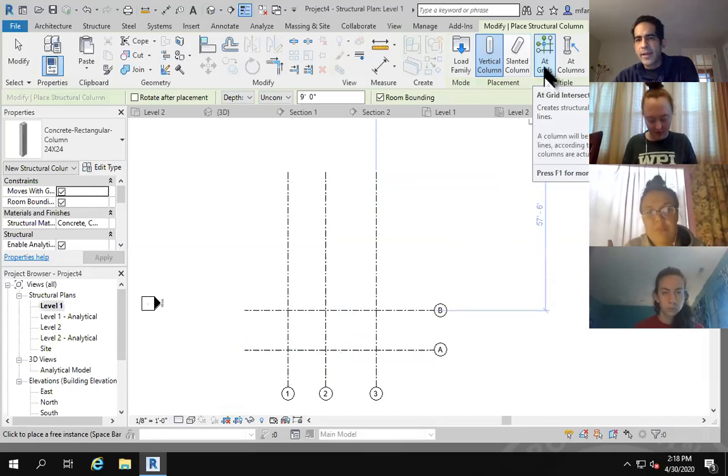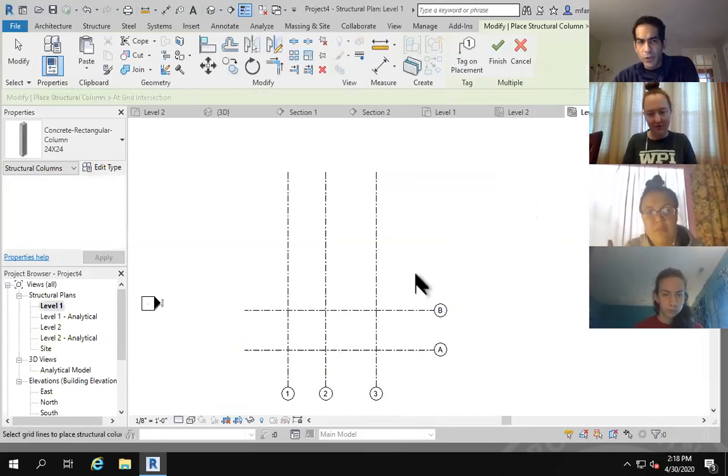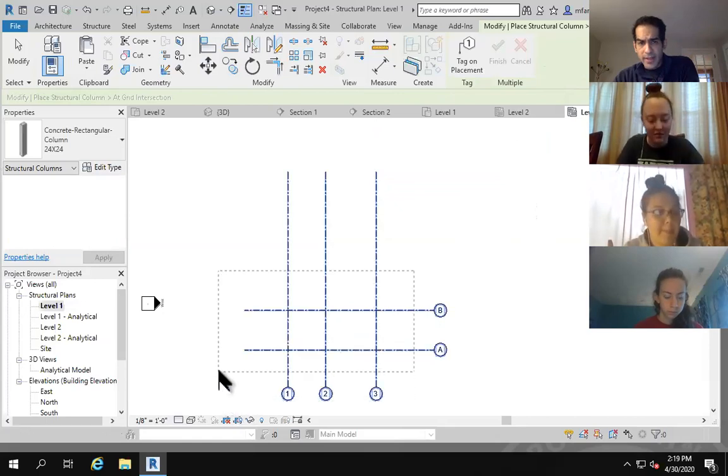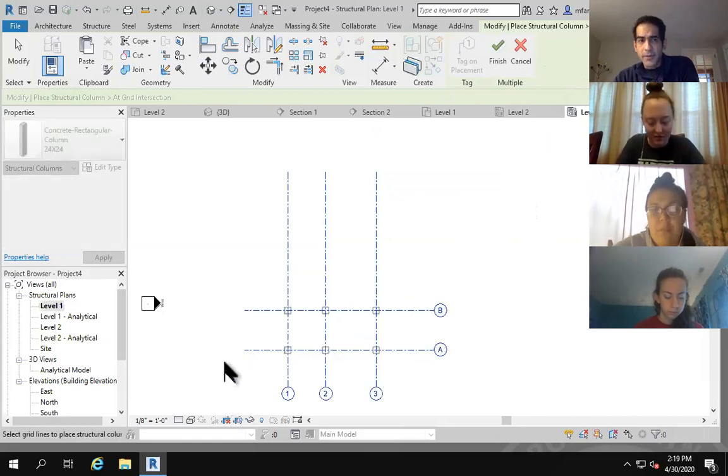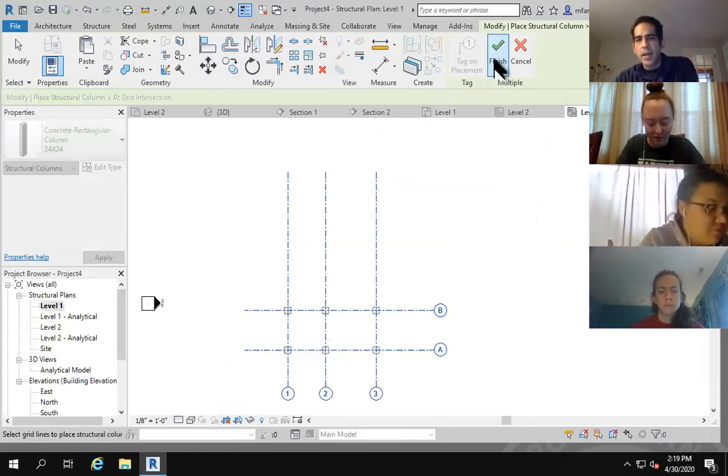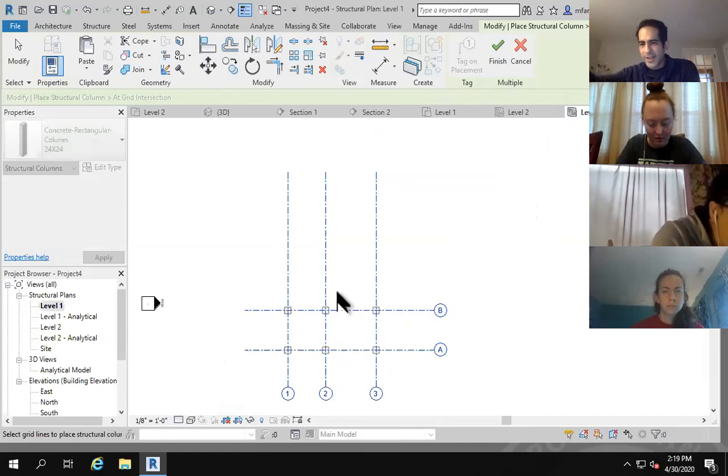If you click at the grid intersection, you can select all those grids, and the columns will be placed in the right places without going and clicking on every place that you want. And then maybe in some places you don't have a column, so you can go and delete that. But that way, it would be easier. Imagine I have 20 of them and all of them are the same size. Going over and clicking all of them would be tons of work.